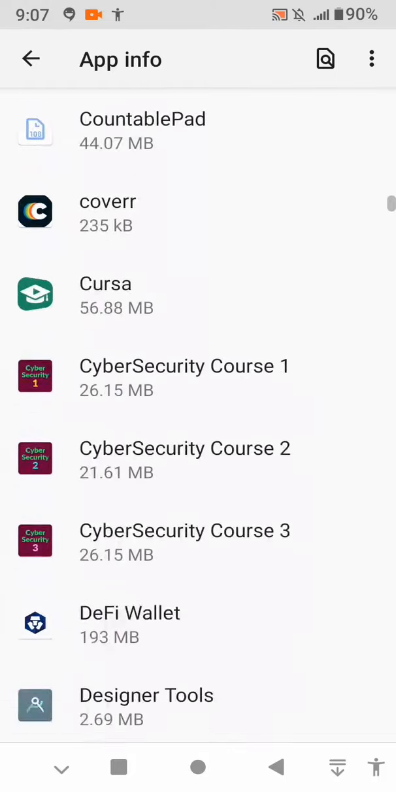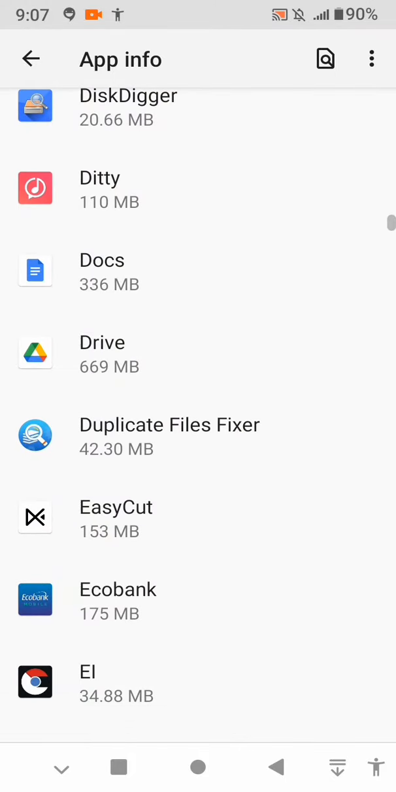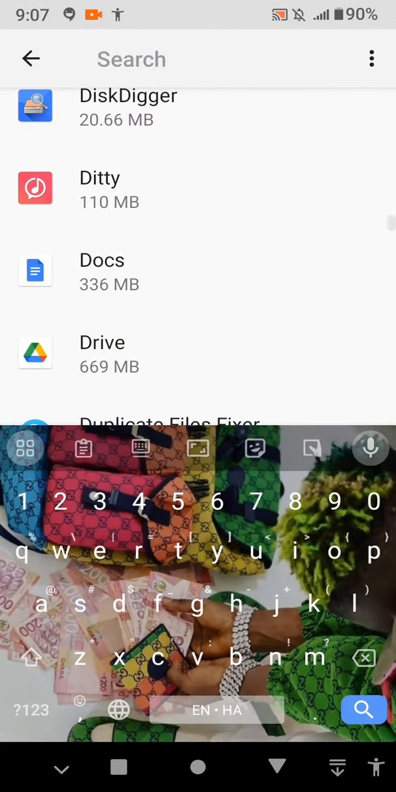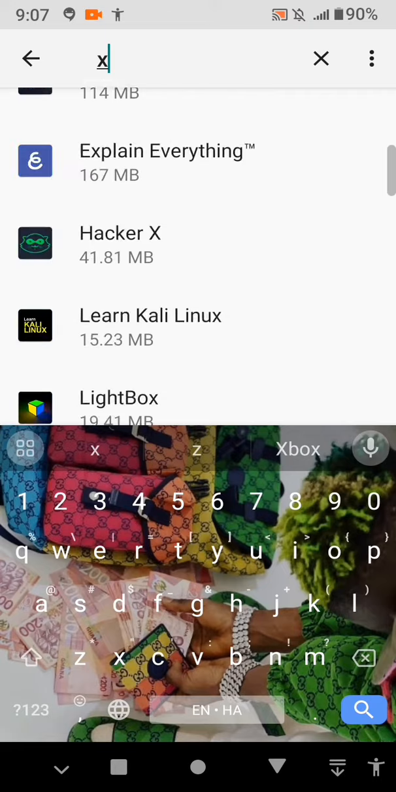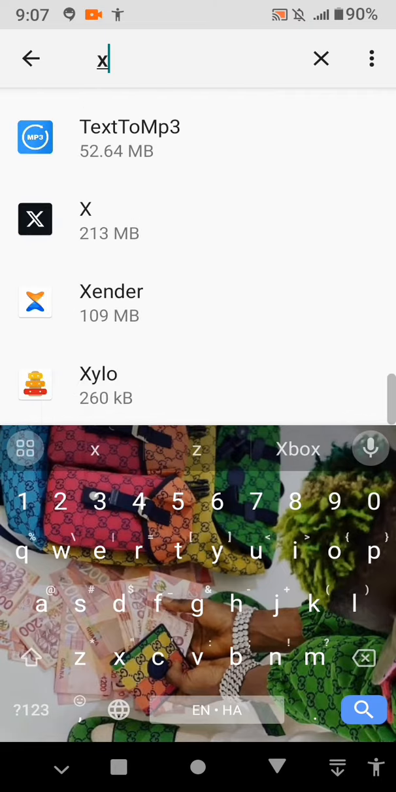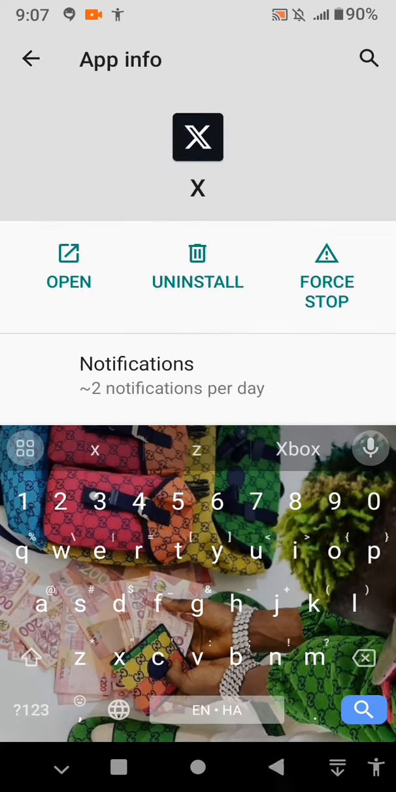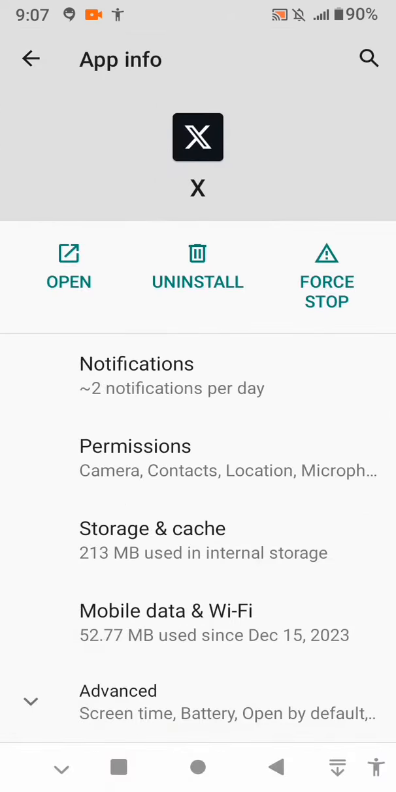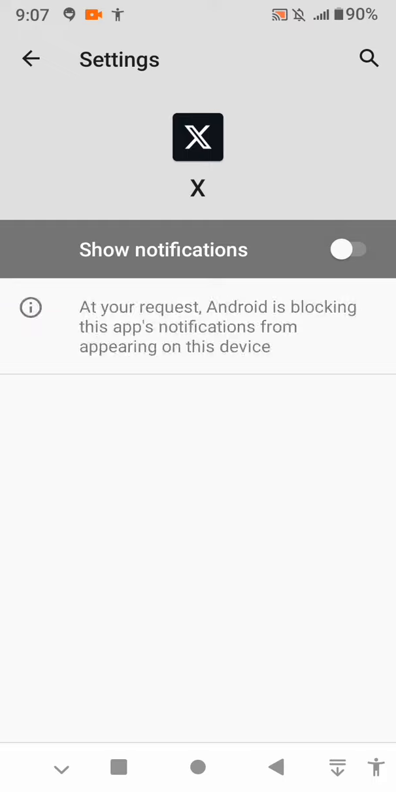So when you can't find your X app, what you have to do is to tap on the search bar over here, then you type in X. After that, try to search for X over here. Then when you find it, just tap on it to open it. Now tap on notifications and tap on the show notifications.